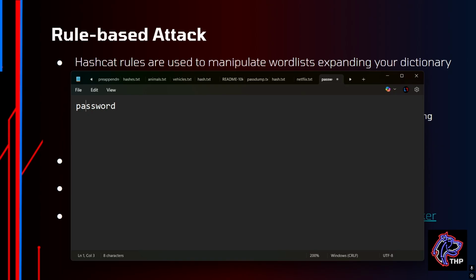But a lot of times people do something like they'll replace the A with an at sign. They'll replace the O with a zero. They'll make the P a capital. They might add an exclamation mark at the end. And you'll be like, oh my god, that's pretty secure now, right? That is not secure at all. And I'm going to show you how to hack that right now.